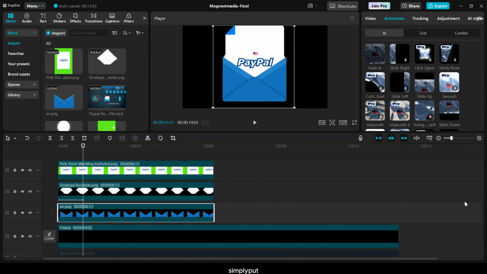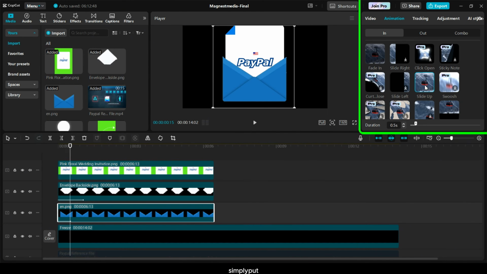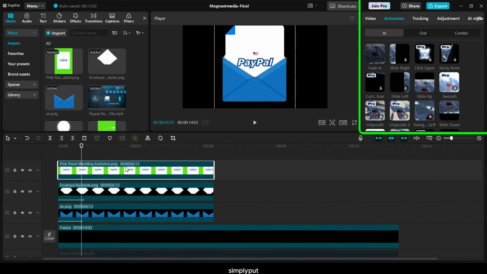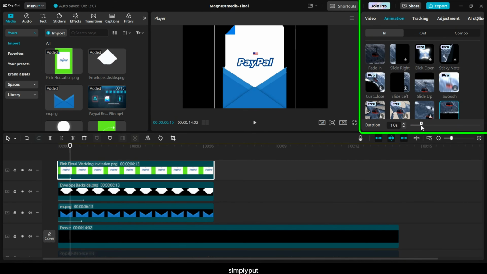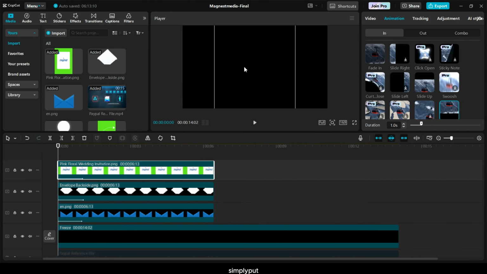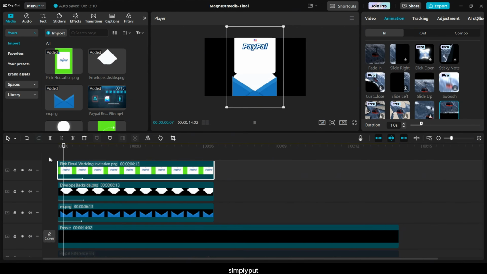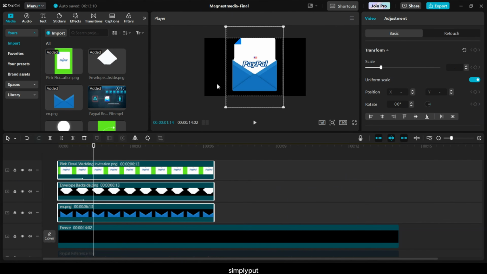Similarly, for the blue envelope, click on it and do it a slide up. Increase the duration to 1 second. And finally, for the PayPal, we're going to give it a slide down. Let's increase the duration finally to 1 second. Let's see how it's looking. Let's zoom out a bit. We need to adjust a bit. So we'll select all three of them, bring it down a bit.